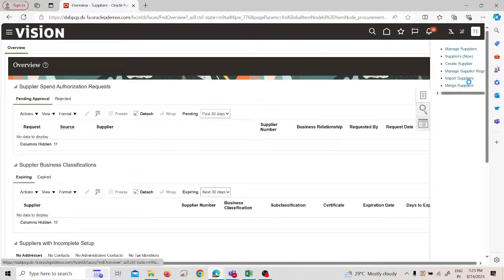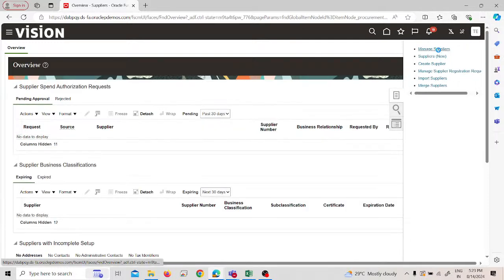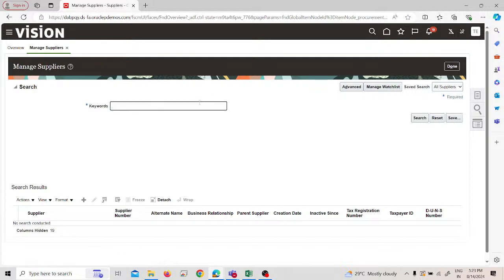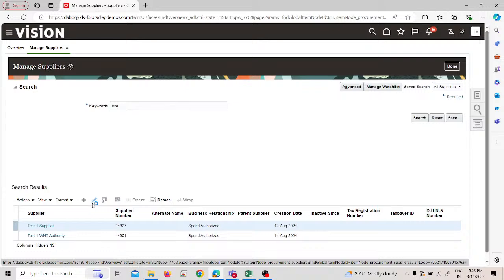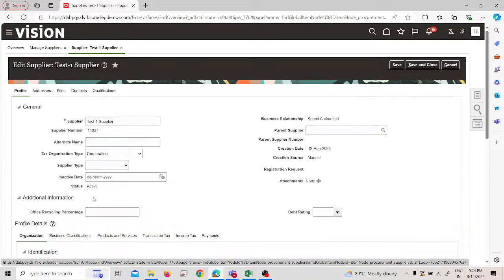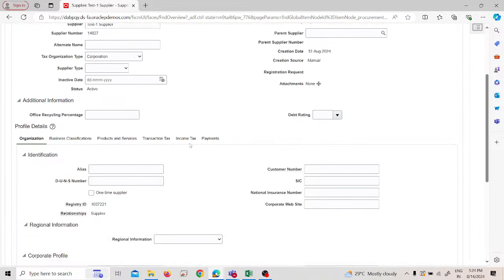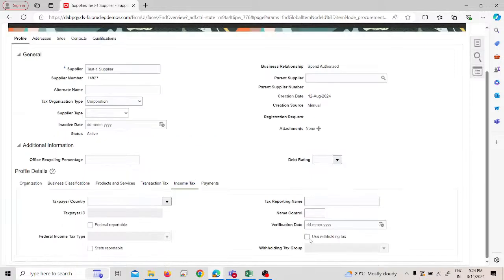From the task list, we select Manage Supplier. Manage Supplier will search a supplier. Okay, from here, the supplier we have selected, we will first add. From the add option, here you can see the income tax. So here you will see the use withholding tax. So we have to check this box.